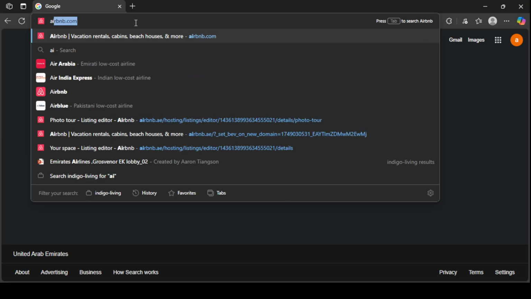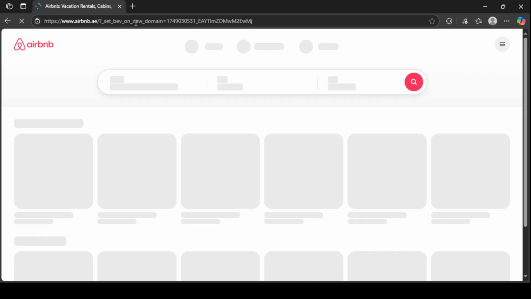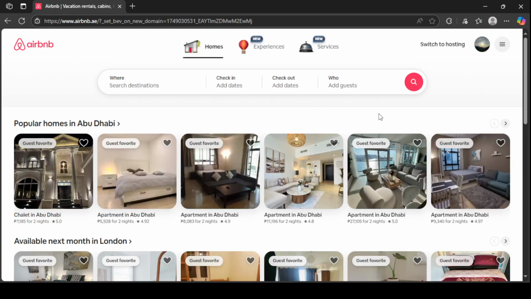Once you're on the Airbnb homepage, you'll need to switch from the guest view to the host view. To do this, look for the Switch to Hosting option. It's typically found in the top right corner of the page. Clicking on it will redirect you to your host dashboard, where you can manage all aspects of your listings.